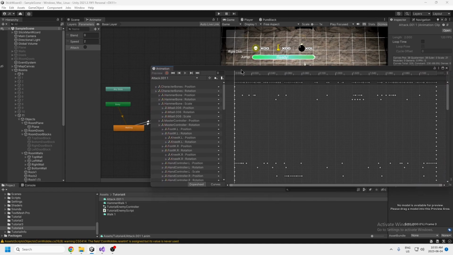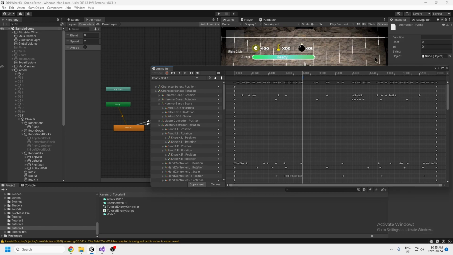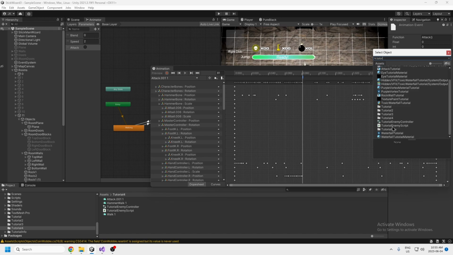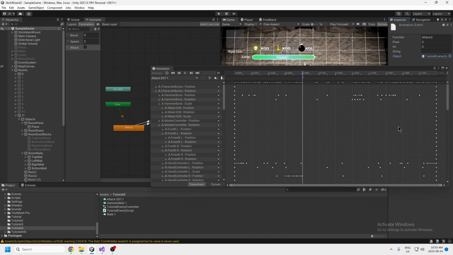So if you double click on the animation, you can click somewhere in the animation. I think here is where he has the gun loaded and he shoots. So you can add an event. So you click this little button here, it adds an event. And we're just going to put the event to attack. And then we need to pick the script. So mine's called tutorial enemy script. And you don't actually have to put the brackets here. So just attack like this.